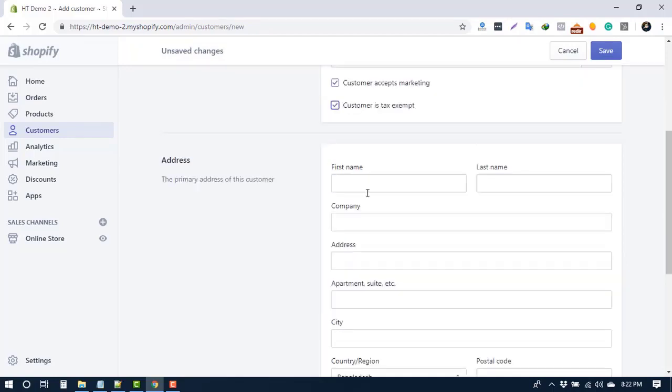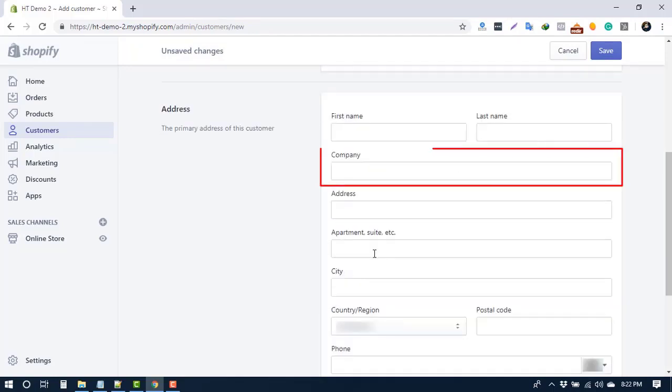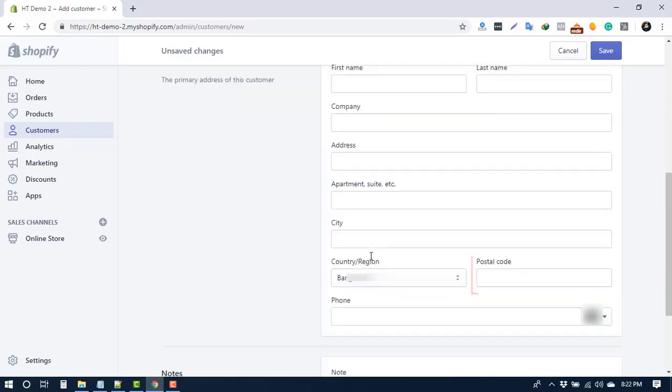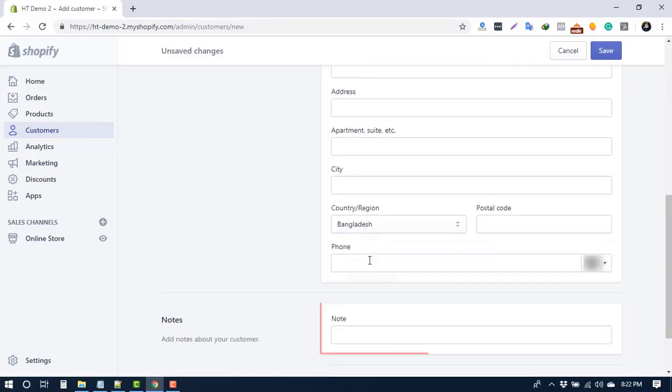In the Address section, you can add the customer's company name, address, postcode, etc. From the Notes section, you can add a note about your customer.